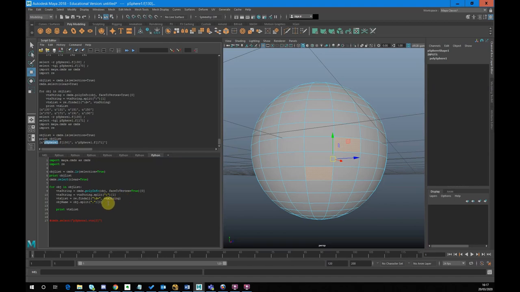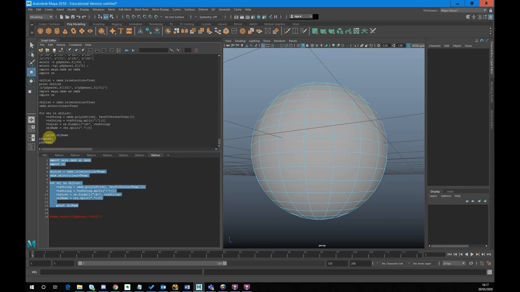So now, if I go print obj name, I'm going to just remove this print here. Let's run that again. Boom, you can see we've extracted the object name. So now we're ready to loop through all those vertices and select them.